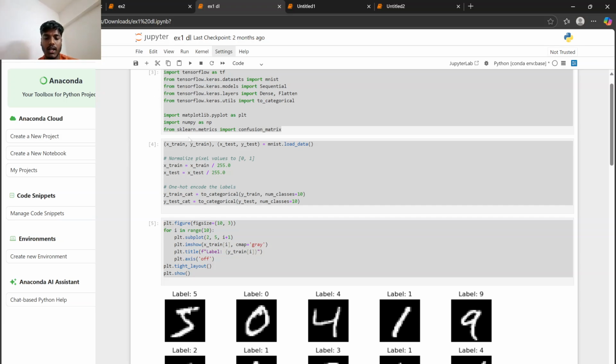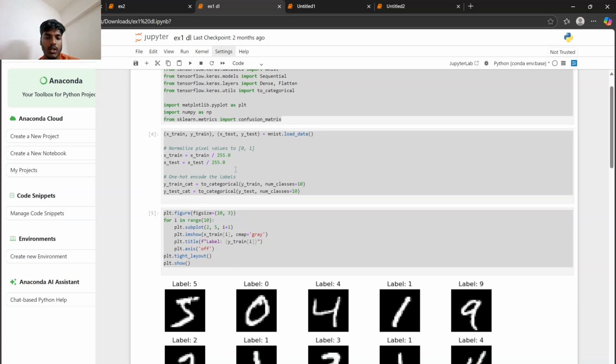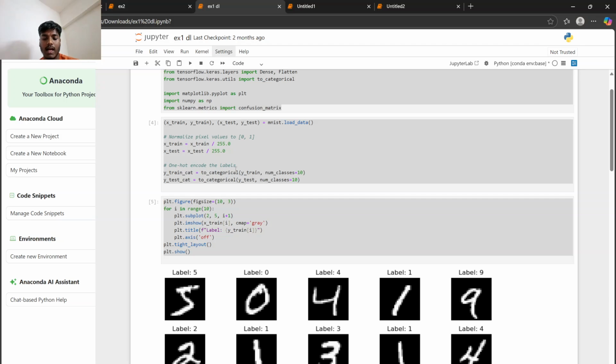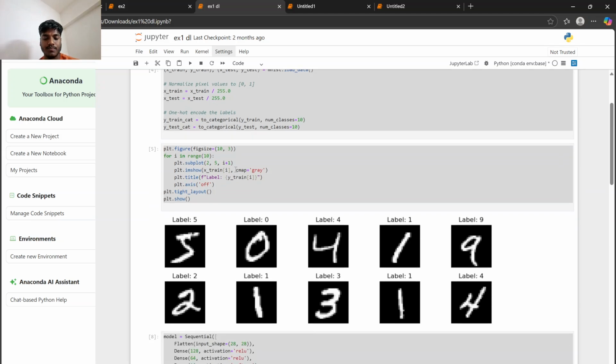So for the next part, I loaded and prepared the data. I split it into training and test sets. I divided the pixel values by 255 to make them range from zero to one. Then I changed the labels into one-hot format so the network can classify them properly.